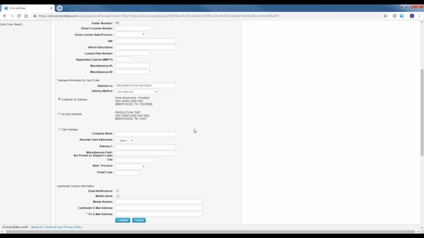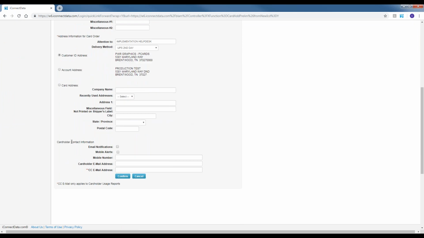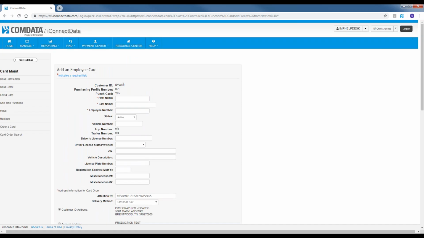All right, and further down from here, you'll see the cardholder contact information. Again, this is only for employee cards, but if you want this individual to be enrolled in the alerts and notifications, you can simply select the email notification box, the alert box, and then type in their mobile number and cardholder email. And then once you click confirm, the next screen will ask you to verify all of the information that you've input. And then from that screen, once you hit submit, it'll bring you back to the first portion here. And from here, it would show you that the card has been successfully created.